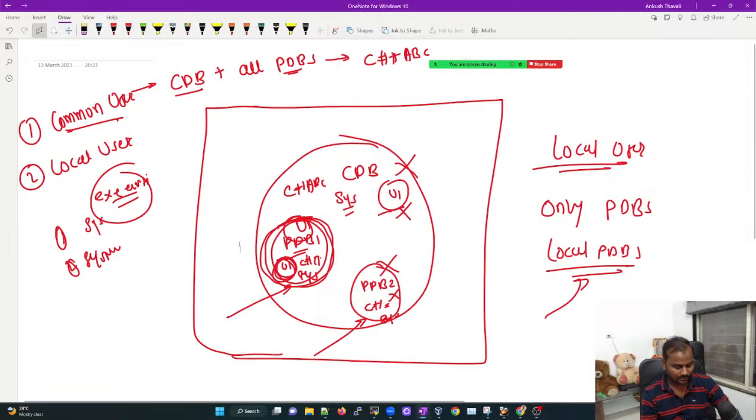So that is how we are able to do that. So, super user, who is the super user? Tell me. Who is the super user in an Oracle database? Sys user. So sys user is the user who is a super user, kind of.